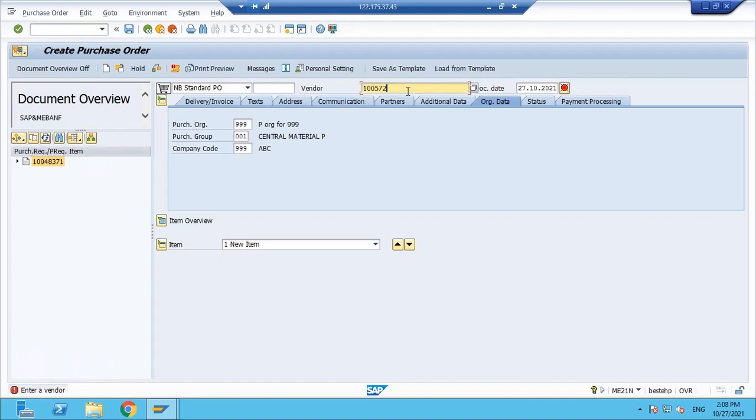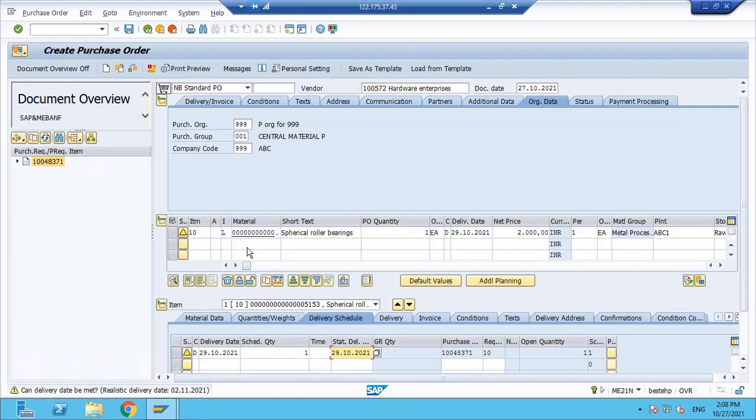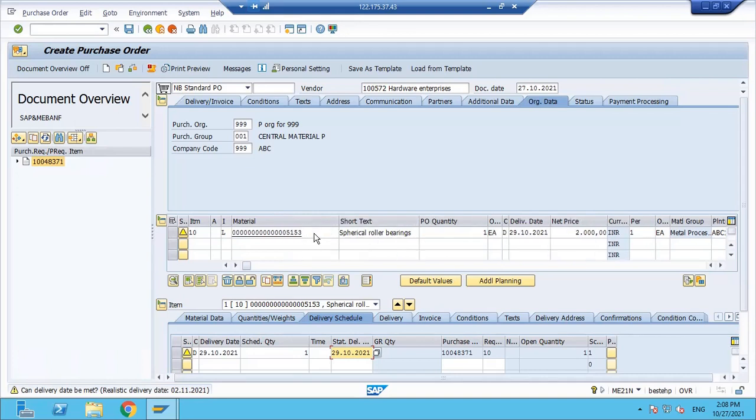The vendor is this one. We have already created one vendor and we have been using the same vendor. If you click on adopt again, the material would be copied here. This is a warning: can the delivery date be met? If not, you can extend it based on the lead time.